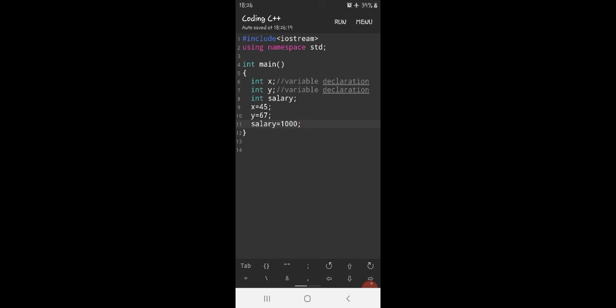We have put 45 in x, and we have put 67 in y. In other words, when this program is executed, the memory location named x will hold 45, the memory location known as y will hold 67, and the memory location with the name salary will hold 1,000.